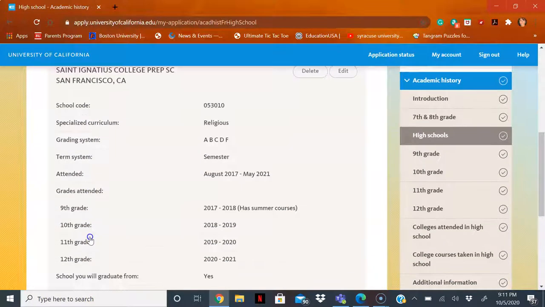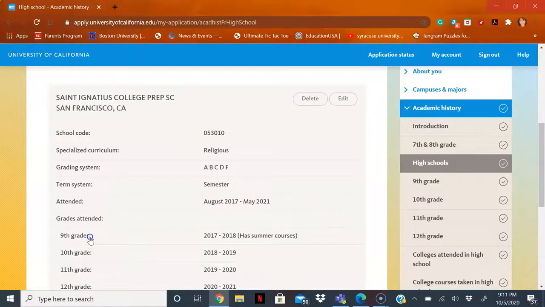Okay, so now this is another big one. Maybe a small minority of you guys will make some problems or decisions, but here we go, St. Ignatius. Here you need to put our school code, 053010. Remember, our specialized curriculum is that there is a required religious program, and then our grading system is A, B, C, D, F.